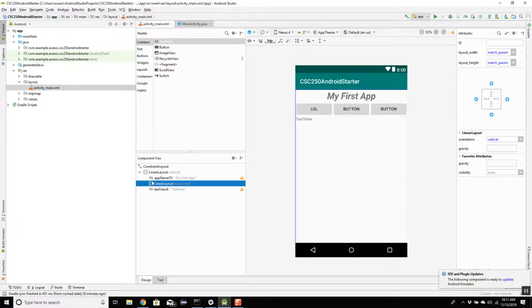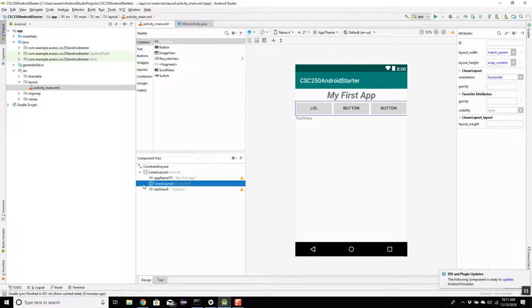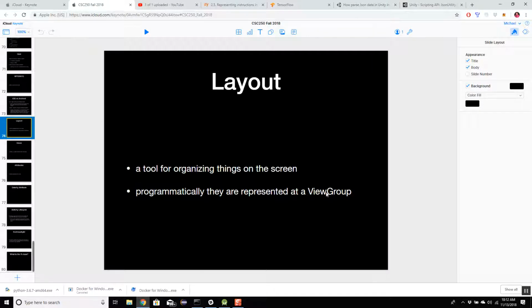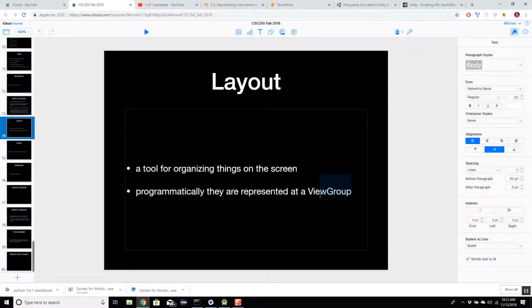All right. Now we have a horizontal linear layout here, and anything thrown inside of that gets stacked next to each other. So inside here we have 3 buttons that are sitting next to each other inside of that horizontal linear layout. We're going to build most of our interfaces just using vertical and horizontal linear layouts to give us simple interfaces. We use layouts to lay out aspects of our interfaces. I also mentioned here that programmatically, and we'll see this in the next week or so, a layout is represented as a view group.